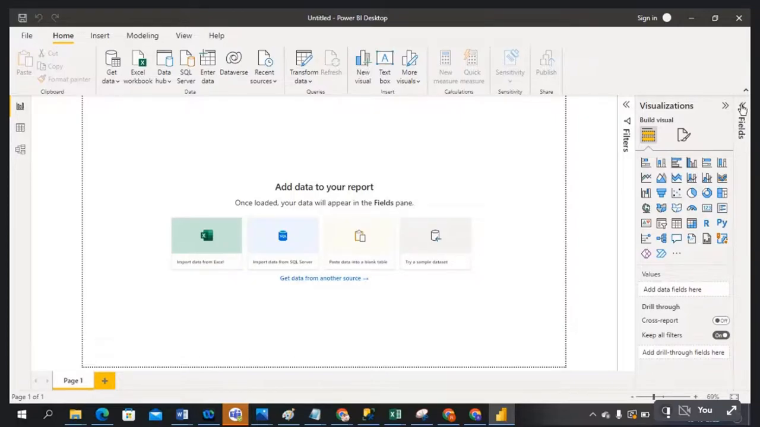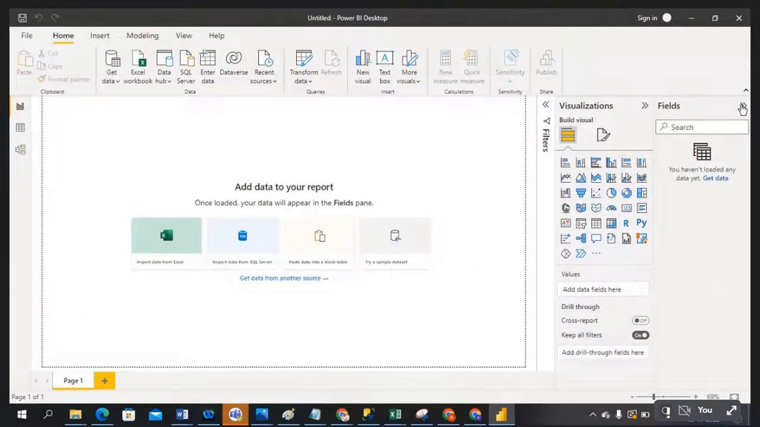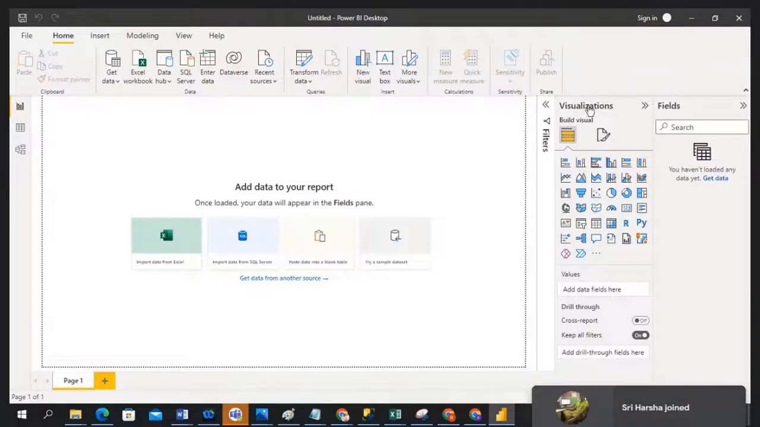Okay, the field section is nothing but fields and columns, both in the same place. Whatever tables you are going to use, that table will be listed out here. Visualization: 36 visualizations are displayed by default in Power BI here.